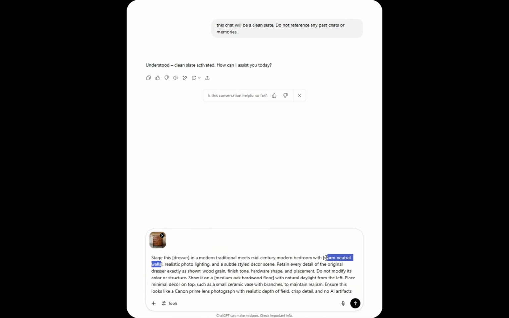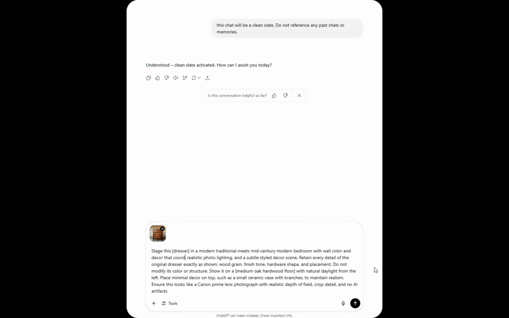It's saying warm neutral walls here, but I think I want to just let it come back with whatever it thinks based on the style that I am asking for. So I'm going to remove that and specify that the wall color and the decor should coordinate with the style mashup that I've asked it to create. So then it's going to keep all this wood grain, finish, hardware shape, etc. as it is. It's saying it's going to be on a medium oak hardwood floor, but I'm going to remove that as well and just let it come up with the room design on its own based on my prompt.